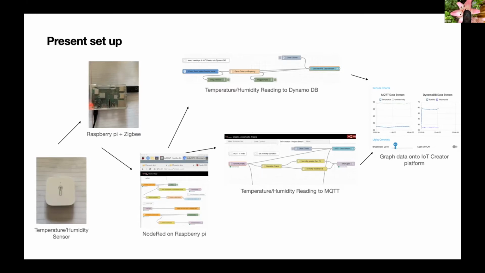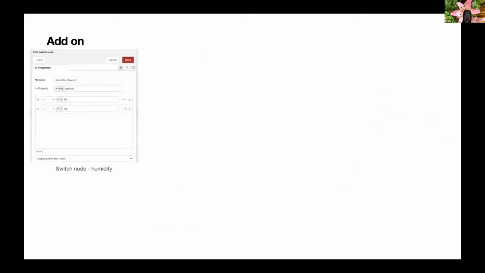What I meant to do in my flow was to correlate humidity and temperature together to send out one email. However, I wasn't able to do that. So this was the add-on piece that I did for my project.